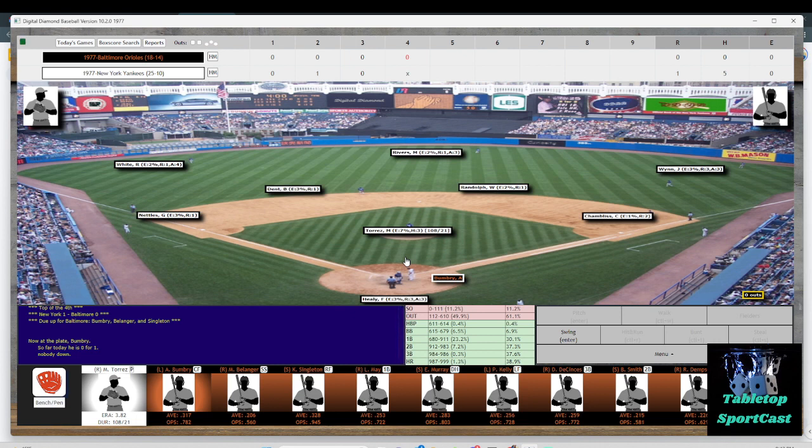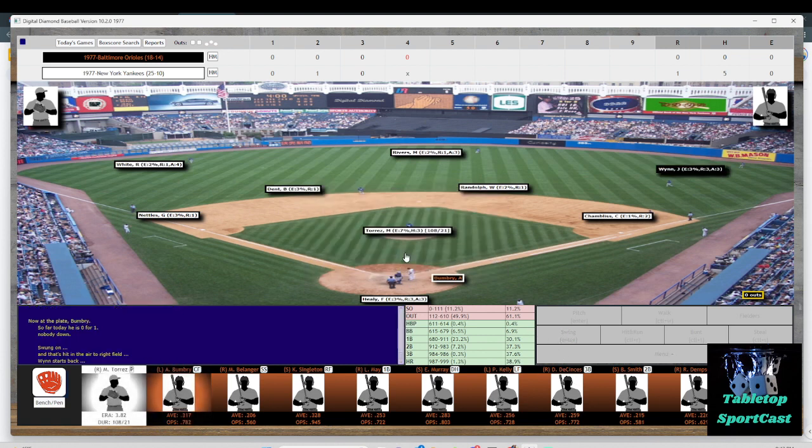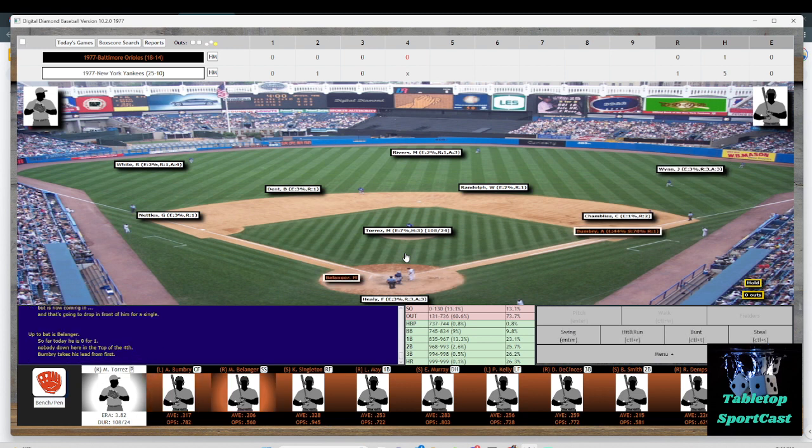Baltimore top of the order against Torres. Oh, and this is going to be a leadoff hit single for Bumbry, so he reaches. They got a little speed on the bases in front of Bellinger. Bellinger, oh, we got the dot, so it's a strikeout looking for Bellinger. And now Singleton. Yeah, there's a couple good hitters in this Baltimore lineup, and Singleton is one of those guys.